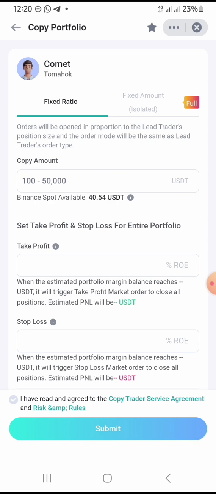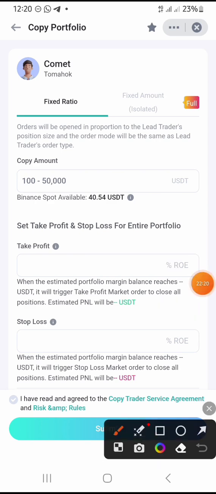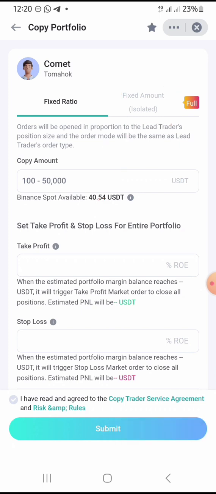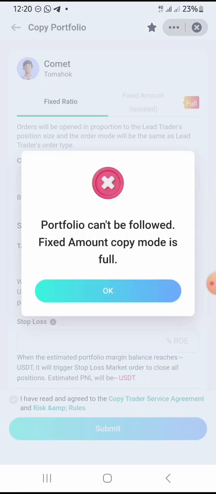And I encourage people to trade isolated. Ensure that it's isolated margin you are trading. Yes, ensure it's isolated margin you're trading. So now you can see the isolated margin is filled up and I cannot copy him.